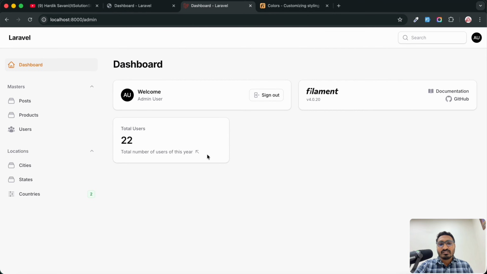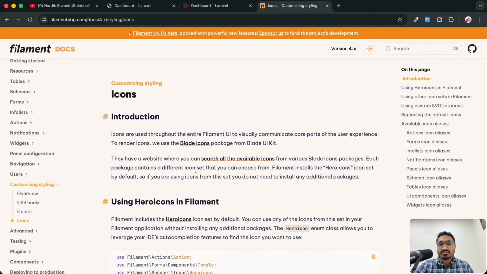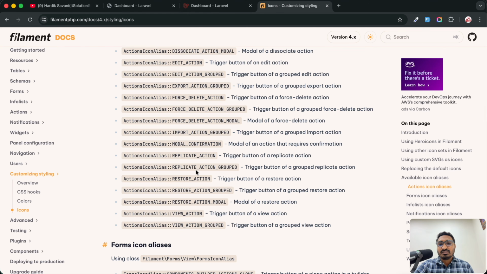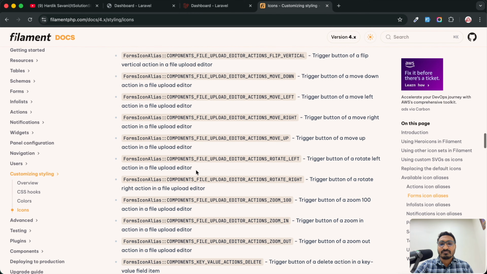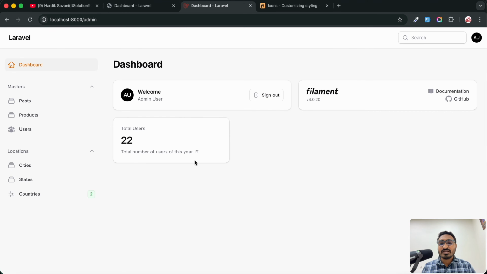If you don't know where to find the icon, you need to go to the documentation and click on the icons tab. You will see the whole list of classes, and you can also see the documentation of heroicons, okay. So that you need to keep in mind. So this is the icon we have added, but you can see that it's added at the end. But what if you want to add it at the start?